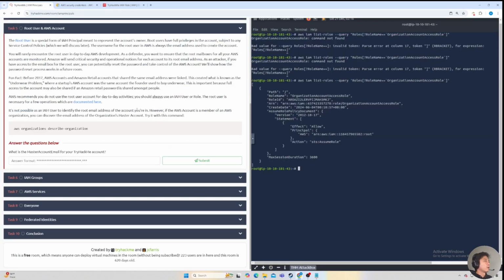It is not possible as an IAM user to identify the root email address of the accounts you're in. However, if the AWS account is a member of an AWS organization, you can discover the email address of the organization's master account. Try this with this command. Okay, so this is one of the commands we can try if they use AWS organization.